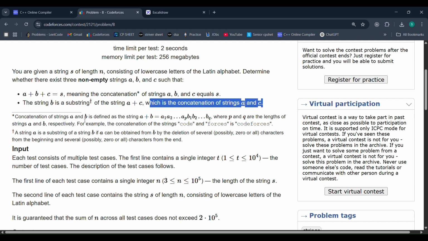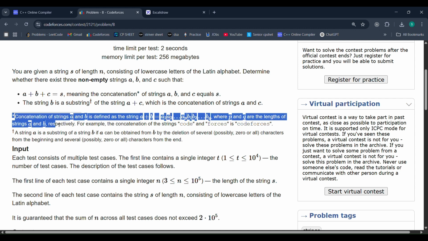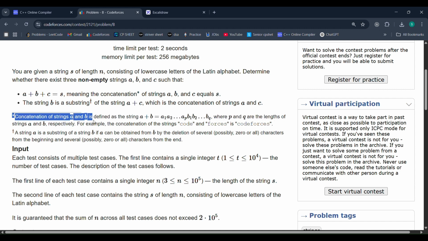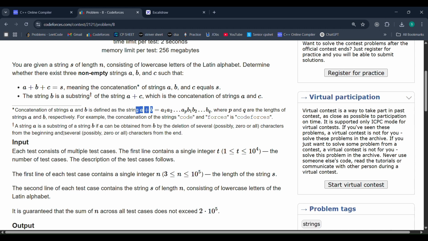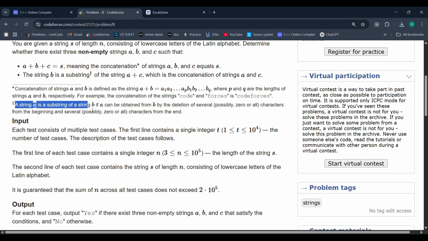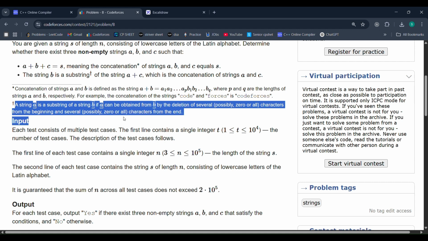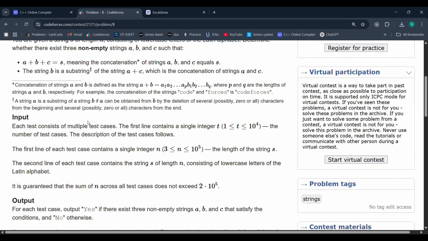Now what is a substring? It is clearly defined. First of all, what is concatenation? It is the addition of both strings, like a plus b. If one string is ab and the other string is cd, the overall string becomes abcd. And what is a substring? A substring of a string is one which can be obtained by deleting several characters from the beginning or from the end, right?